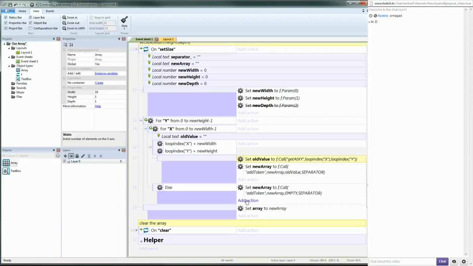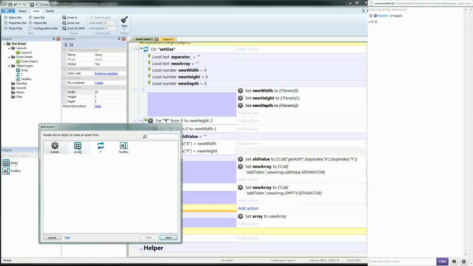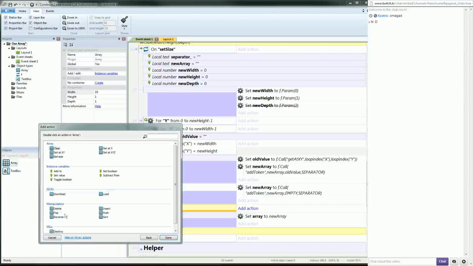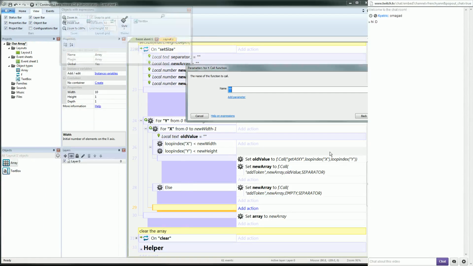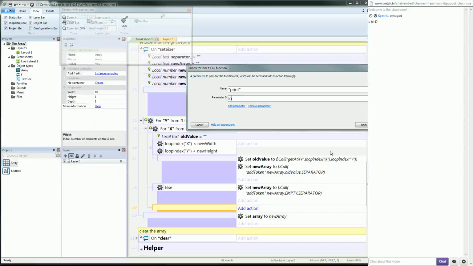For debug, I will check how much time the loop is running. Call function print loop index x, loop index y.